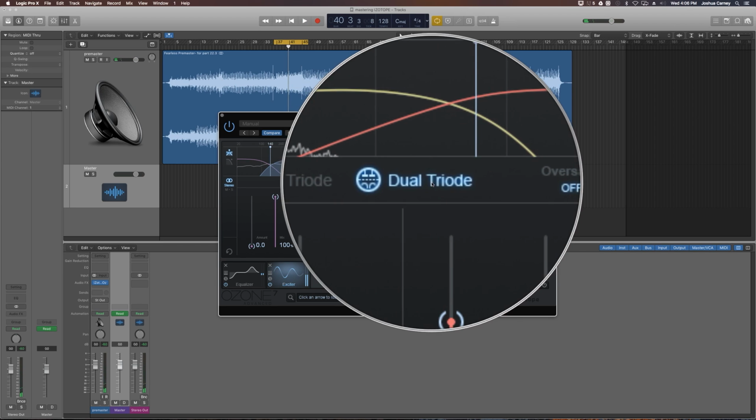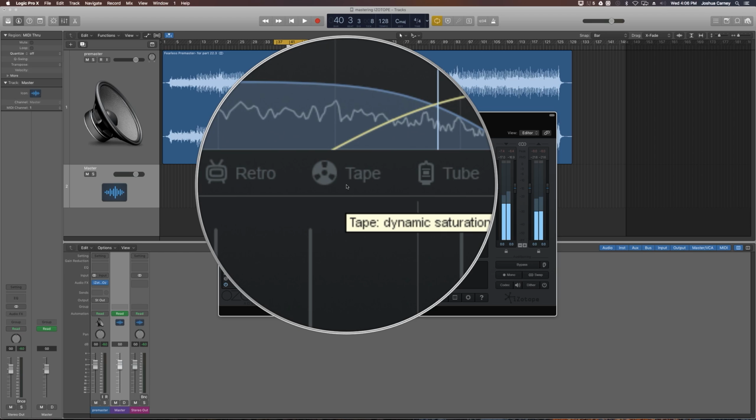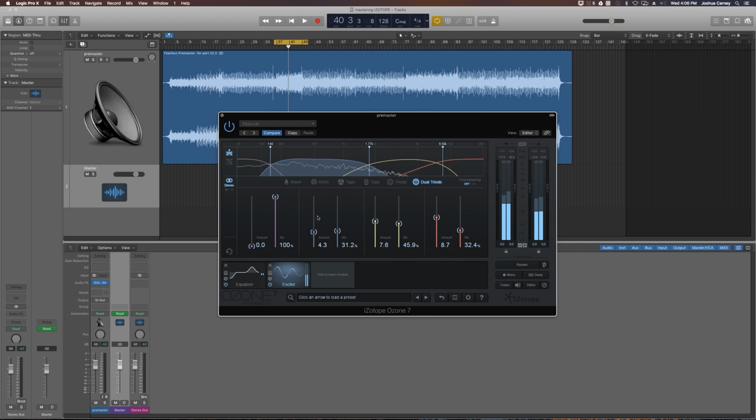And I'm using the dual triode mode. It's a little softer than the triode and the tube. Normally I would use tape or warm, but I'm not going to use tape because we're actually going to add the tape plugin on there. Let's enhance the sub a little bit as well. All right, and then all together.